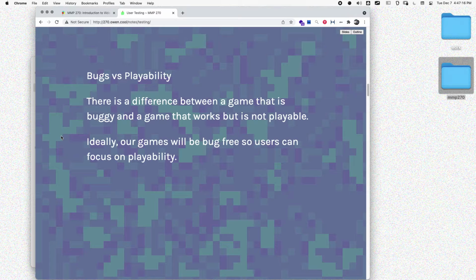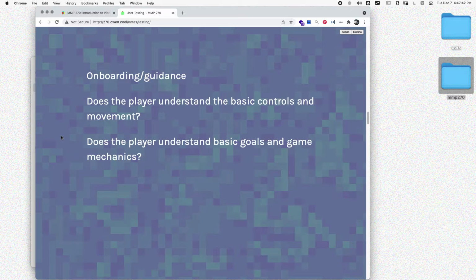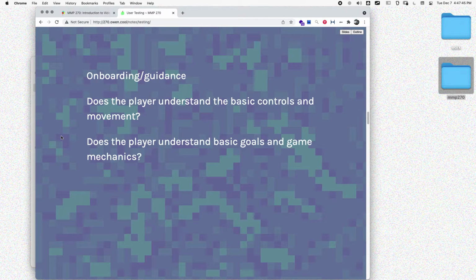So ideally, we can play test our games so that we fix all those major bugs before we have people play them. But inevitably, all games have bugs. You may never run into them, but there's a bug in there somewhere. If you really look for it, eventually you'll find it. So we're not going to be able to get rid of all the bugs, but we want to get rid of enough bugs that we can test the playability and not what's broken with the game. So bugs versus gameplay.